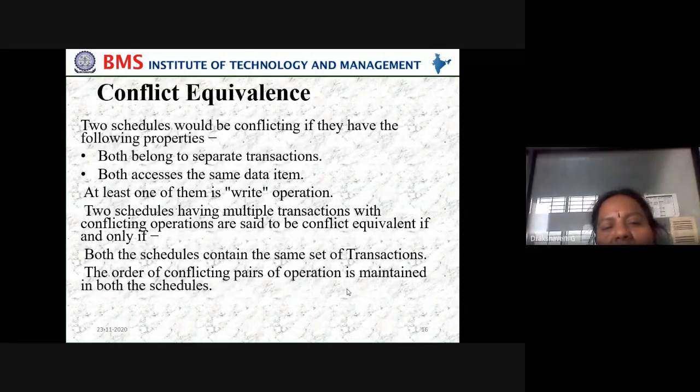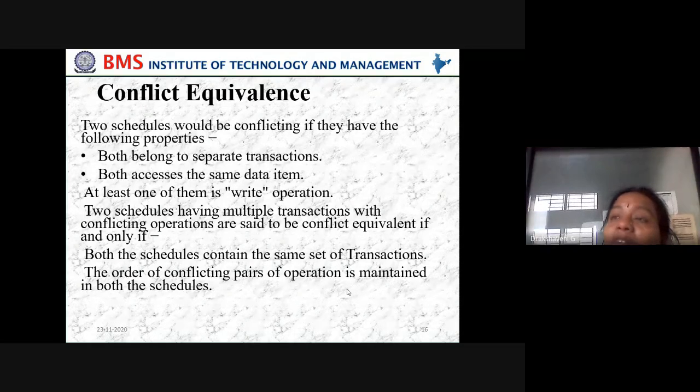If two friends have an argument between them, then their friendship may break. To avoid that, try to have a healthy argument between them so that your friendship will be retained. In the same way, conflict equivalence is when both belong to separate transactions, and then accessing the same data becomes very difficult.